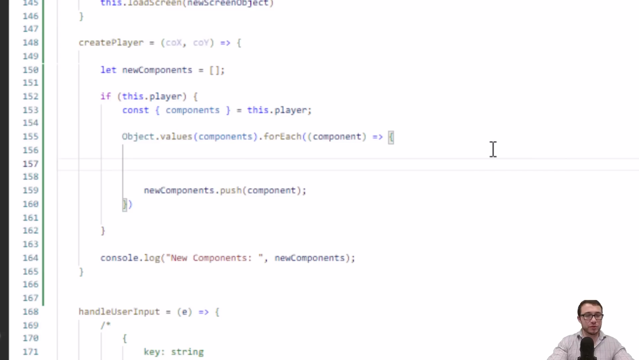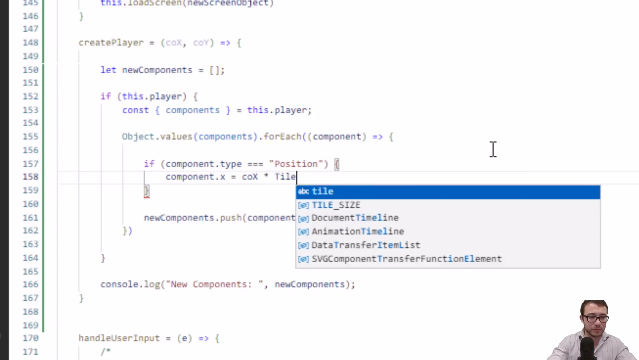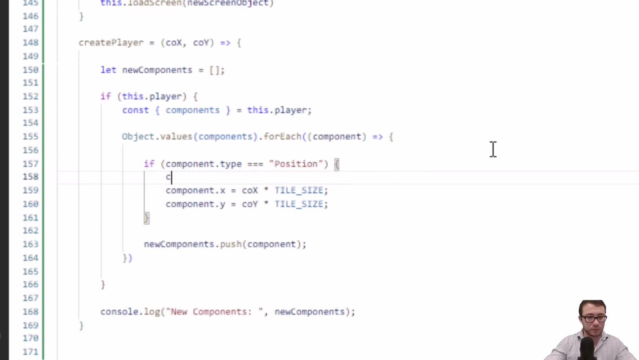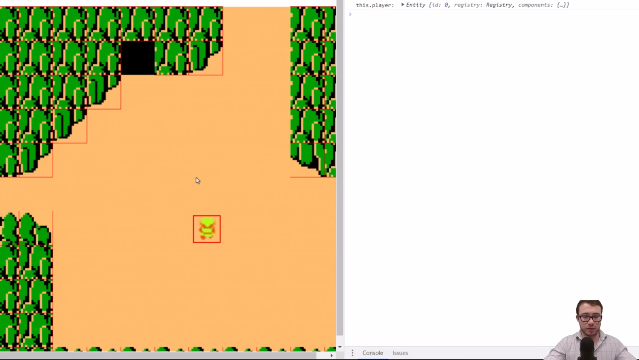And what we're going to do is, if component type is equal to position, then we're going to take the component X and set it equal to co-X times tile size, and component Y equal to co-Y times tile size. Let's just put a console.log in here: Position is being changed. Let's see in our game.